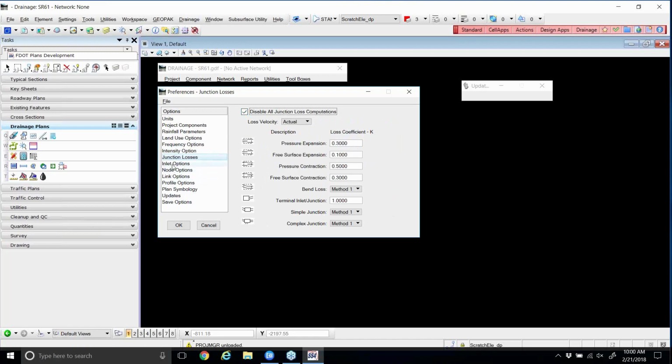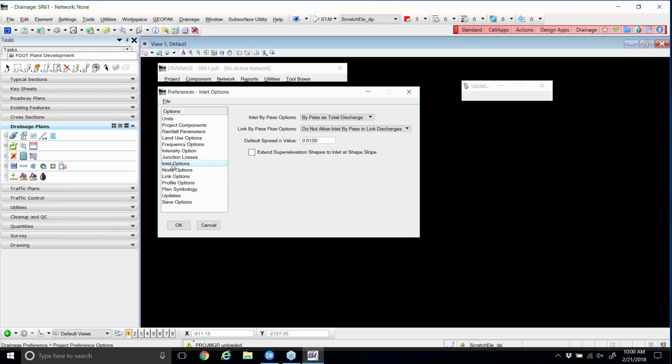Inlet options, and these are pretty easy here. That I think is going to be set correctly. The inlet bypass options is bypass is total discharge. Do not allow inlet bypass in-link discharges. And then for whatever reason, this default spread in value, it's 0.015 here. Per the drainage manual, it's supposed to be 0.016.